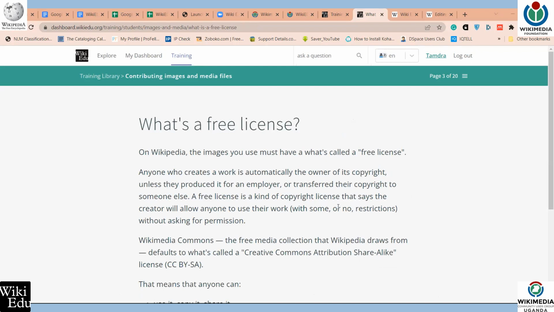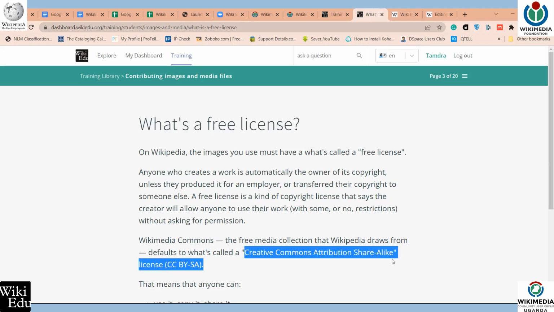So there's what we call a free license. All images shared on Wikipedia must be provided under a free license. I mean, when you provide them, you allow people to use them as they wish. The most common one is called Creative Commons Attribution Share Alike, meaning that you don't allow them to change it, but share it as it is. So on Wikipedia, images you use must have what we call a free license.